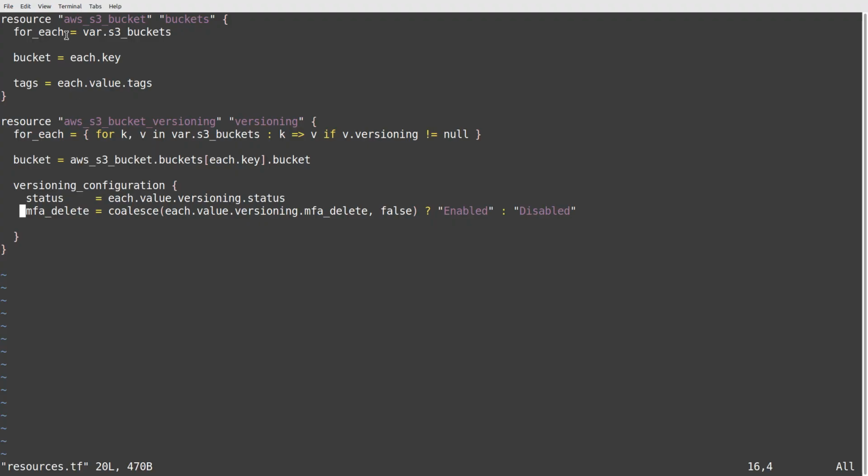So we've got here resource aws_s3_bucket, and this is an important first line here to say for_each of that variable that I showed you earlier, then each key is going to be the bucket argument, which is the bucket name for this particular resource, and then the tags argument is going to be assigned from each value of tags as it was defined within our variable objects.